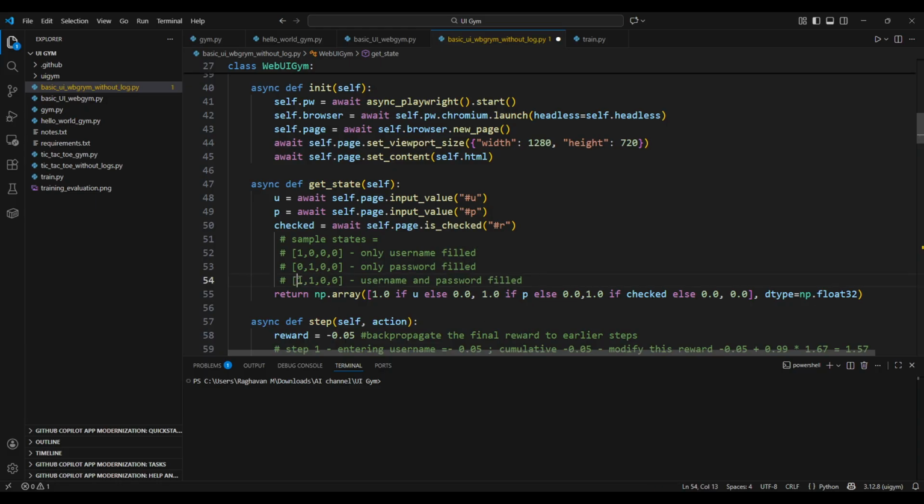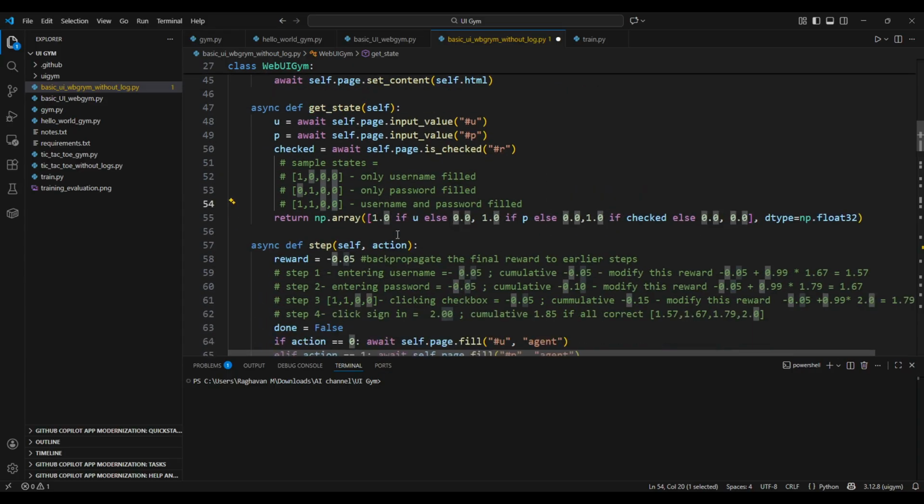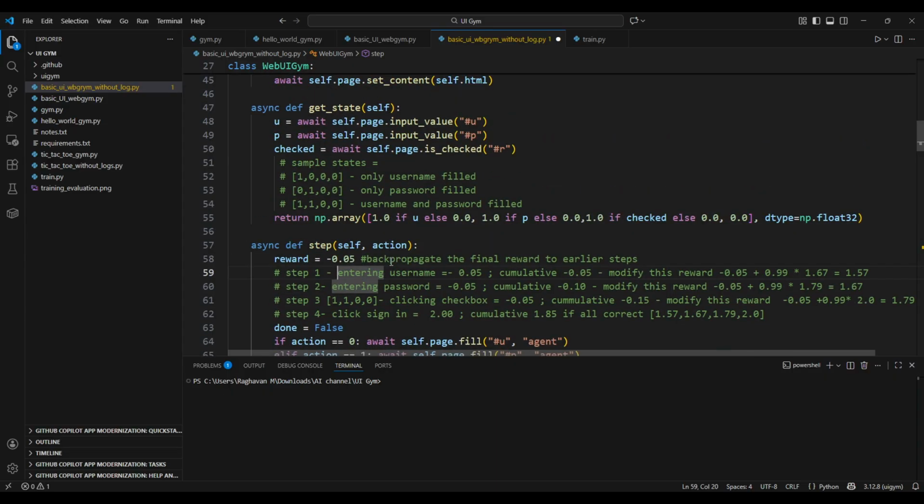So basically state is a 4 integer variable which will be storing what is the current state of this three variable, and then sign in button, we are just adding sign in button to make sure it is complete. So in any environment, Playwright or UI gym, web gym, or any sort of gymnasium kind of environments, we need AI agent to select one of the possible actions.